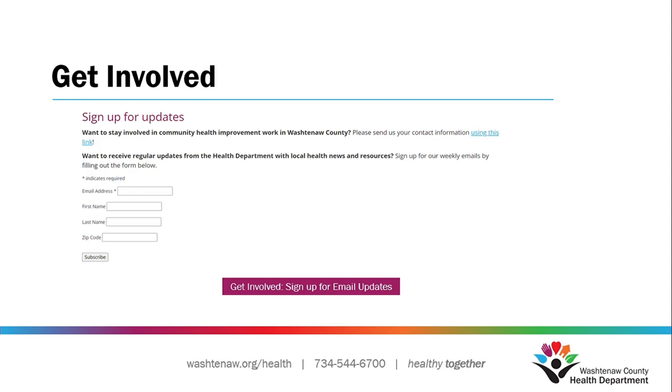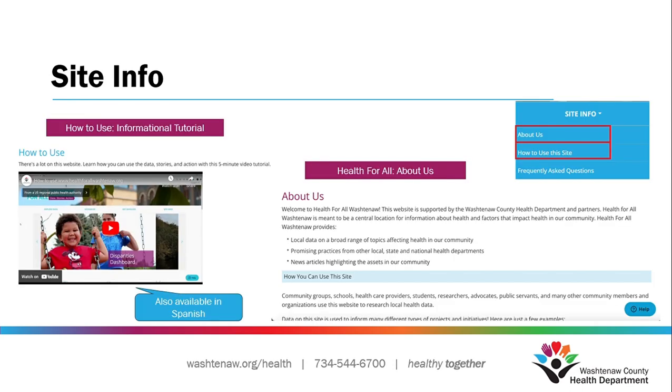The third tab on the left of the homepage of the site is the Get Involved tab, and this is where anyone visiting the site has an opportunity to receive email updates and or stay involved with local community health improvement work. The last tab, the furthest right tab, is the Site Information tab, and this is where you can find general information about the site and how to use the site. There's also a link to a short informational video about using the site that is also available in Spanish.